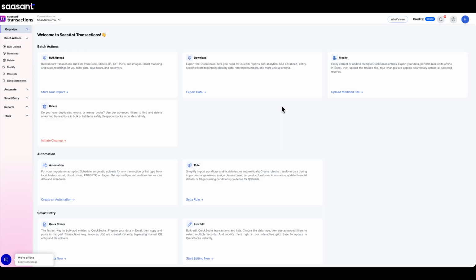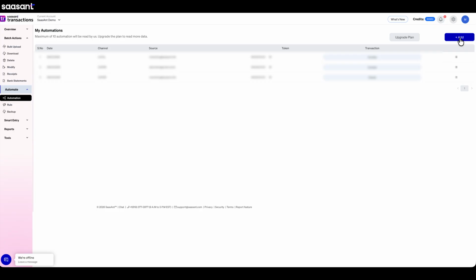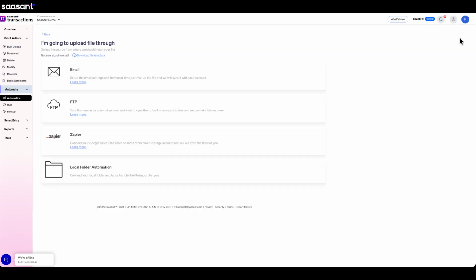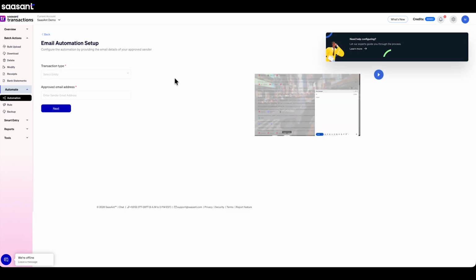From the SaasAnt dashboard, go to Automate and click Automation. On the My Automations screen, click Add. Now you'll see different automation options like email, FTP, Zapier, and local folder automation. Choose Email. On the Email Automation Setup screen, select the transaction type. For this example, I'm selecting checks.